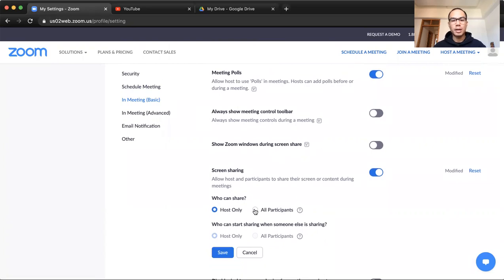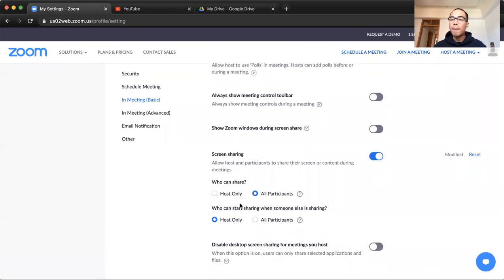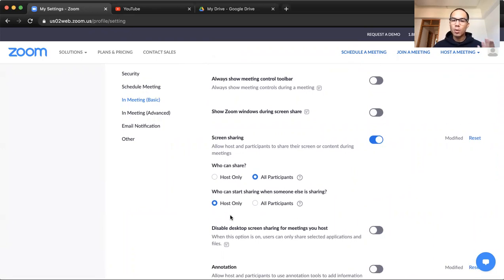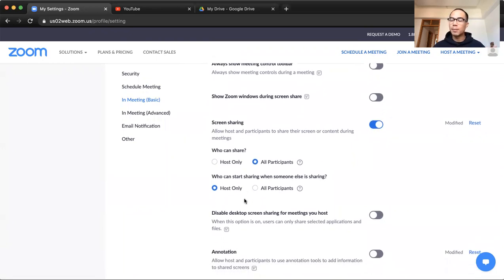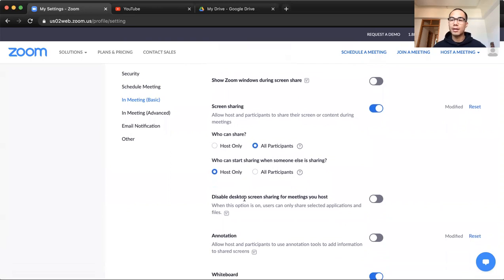The other way you can do it is you can allow anyone to share, but when someone is sharing, only the host can interrupt that sharing and share their own screen. So that if you have a speaker who's sharing the screen already, the other people cannot just jump in and add their own screen overlay on top of that.